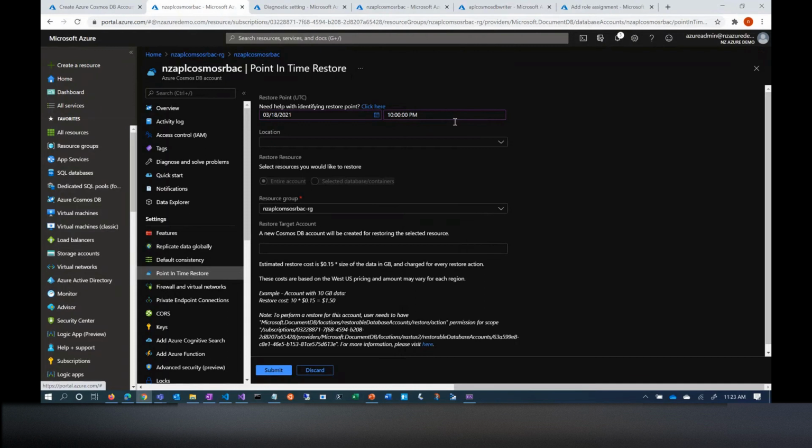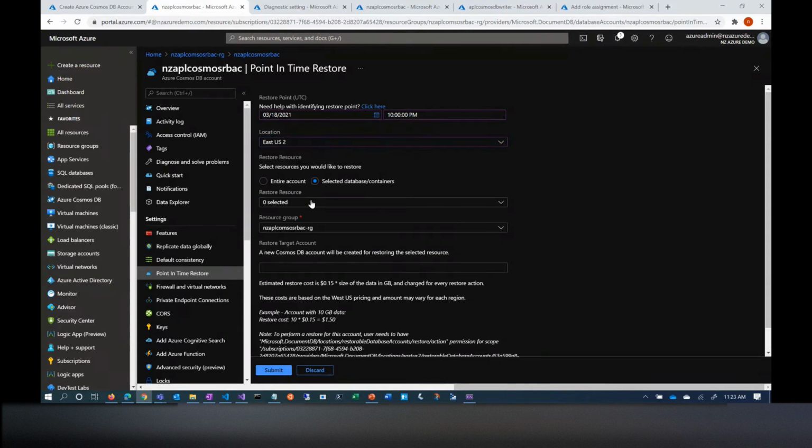So that's fine. I can pick a location. Remember, I can only restore where my Cosmos DB is. I cannot go to another region. I can either restore the entire account, or I can even restore a single container.